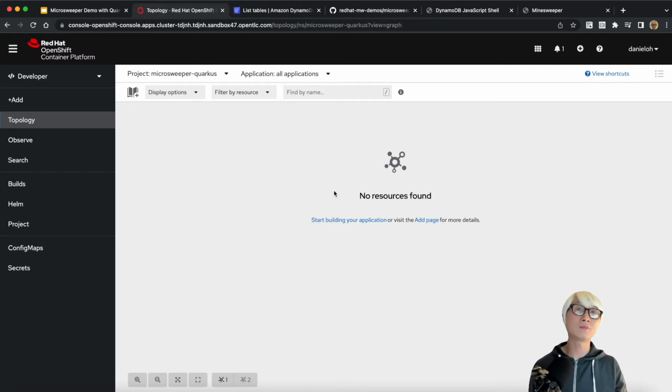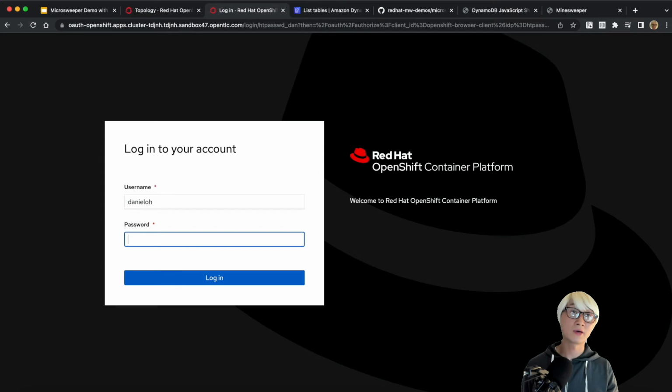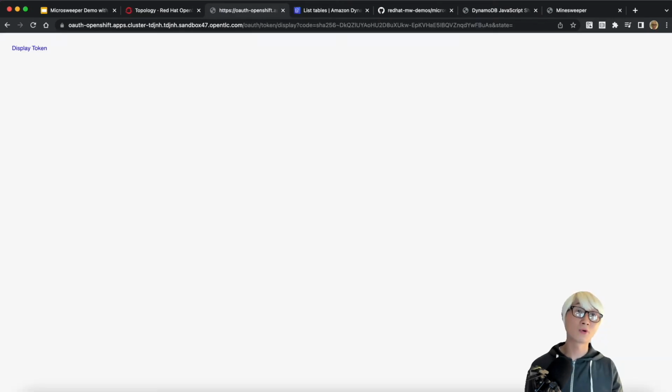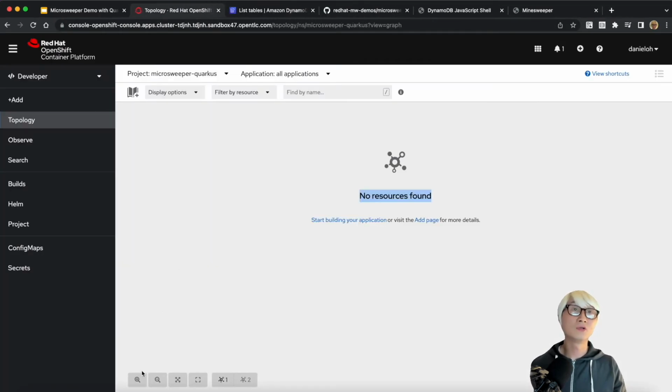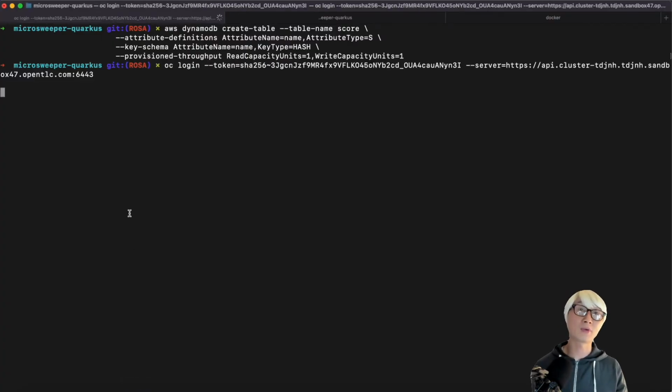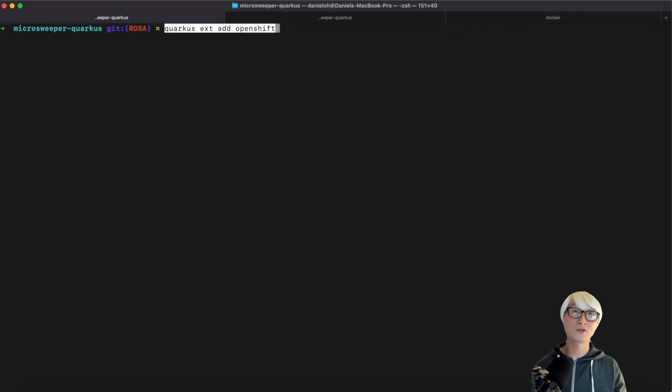In the meantime, here's my OpenShift cluster running on AWS Cloud. And here is my empty project, Microsweeper, there's a Quarkus, and no pod at this moment. Let's try to deploy my Quarkus application in this namespace. To do that, I need to log in to the right cluster, with my name and my super password, and then I can get a token to log in from my terminal window. I just paste it here, and it allows me to access the right cluster on top of the AWS cloud.